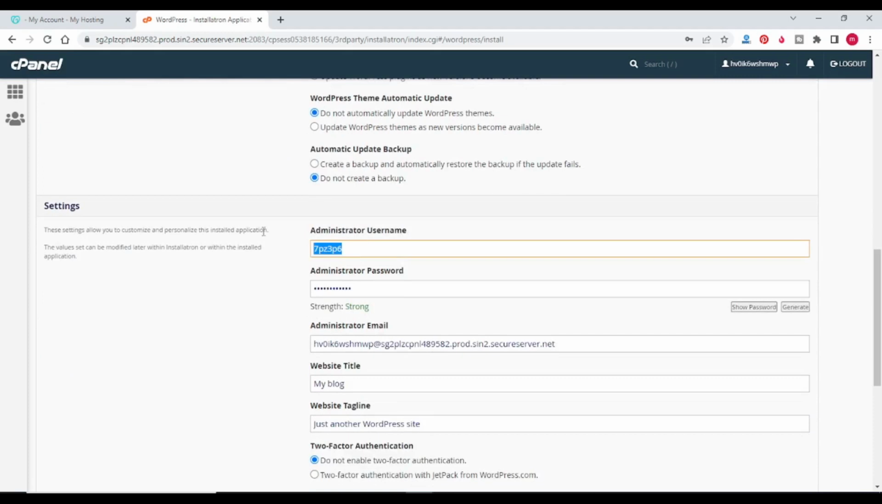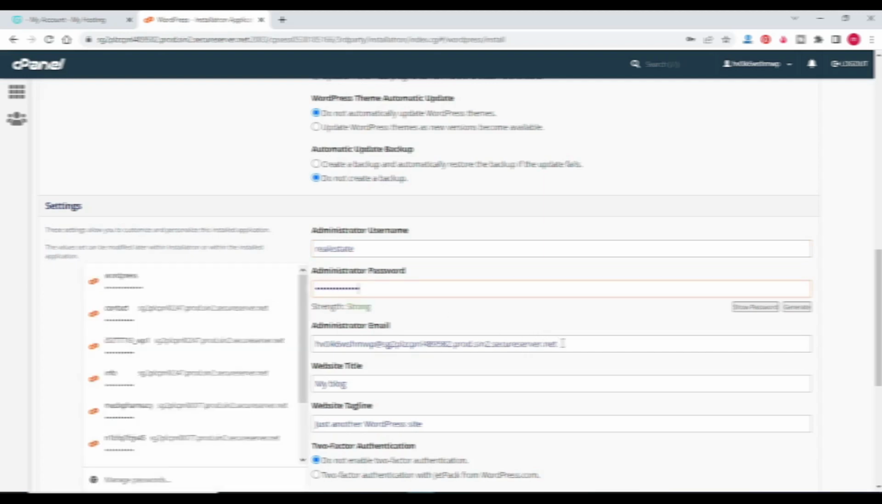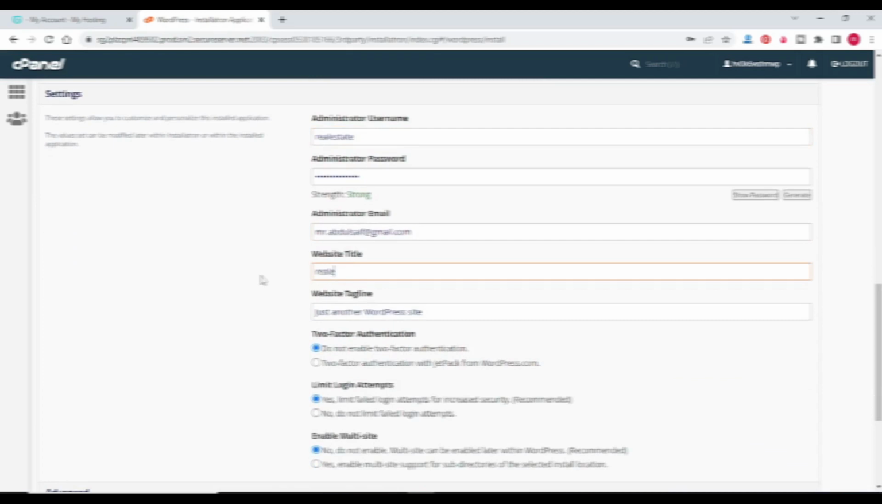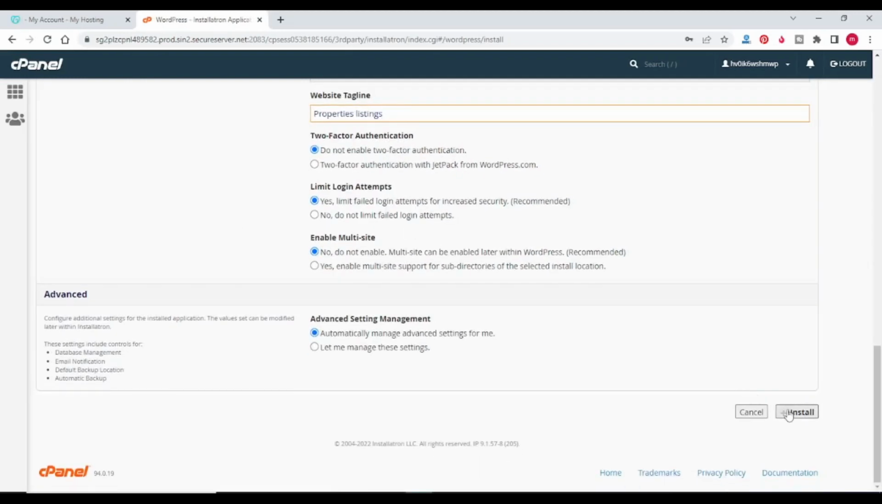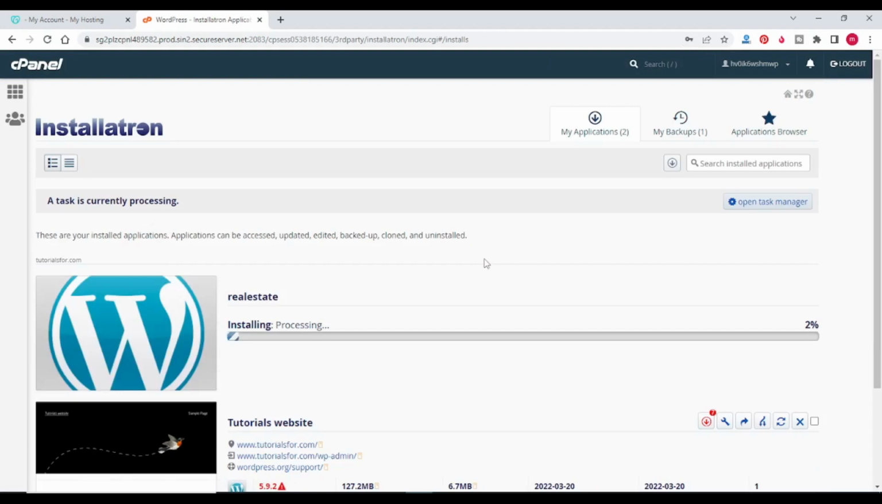Here you have to give username, password and email for your website. Please guys remember these credentials because when you log in to the WordPress dashboard, then you need these credentials. Click on install. It will take some time to install WordPress.